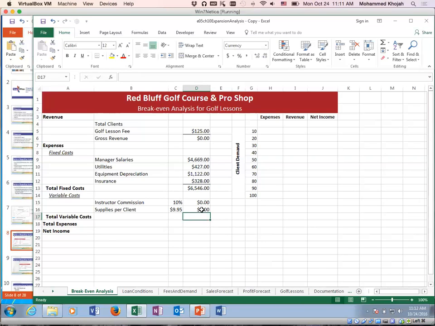Okay, so the total variable cost is going to be the sum of these two variables there. And the total expenses are going to be the sum of the total of the fixed cost plus the sum of the variable costs. Okay? I'm sorry, what did you do for D16 again? D16 is just the multiplication of this cost per the number of clients. So D8, all right?